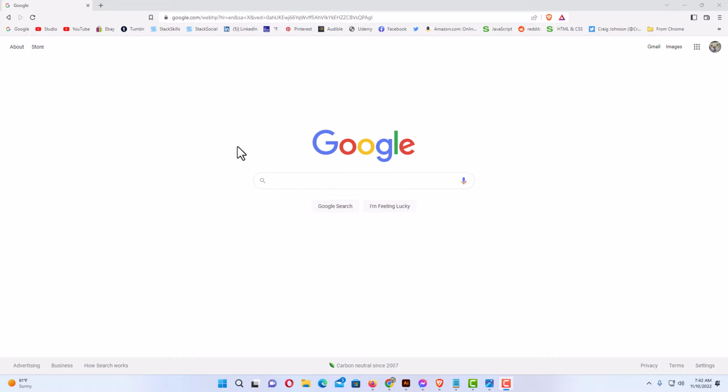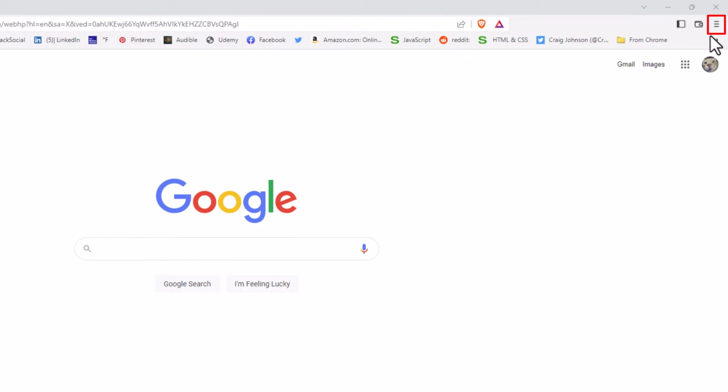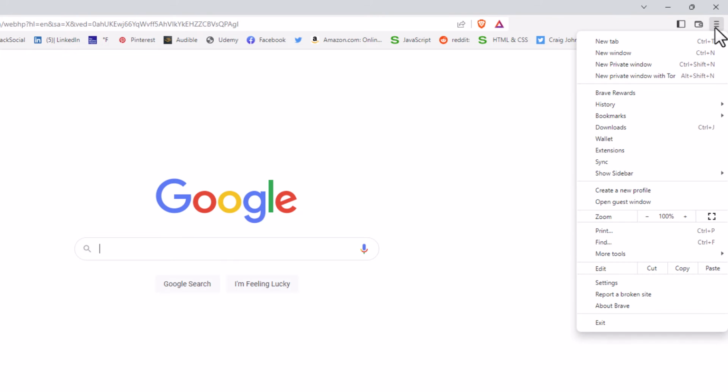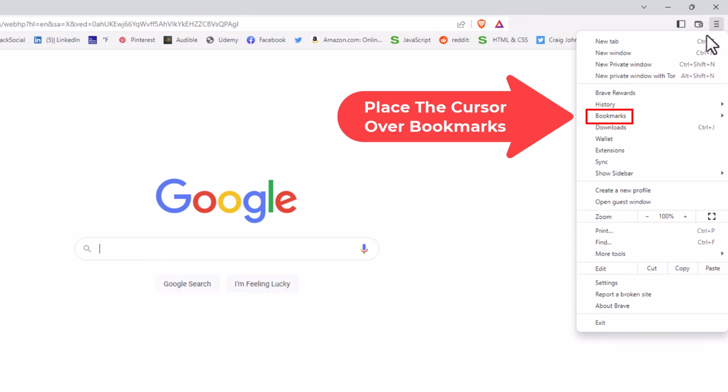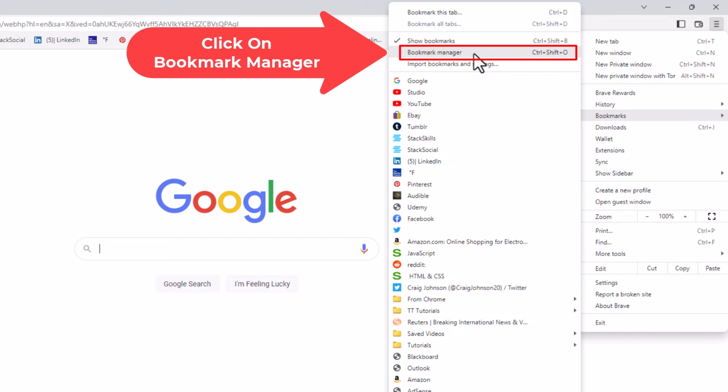The way to access that, you want to go up to the 3-bar Hamburger menu in the upper right-hand corner. You want to click on that. Then you want to go down to where it says Bookmarks. Place your cursor over Bookmarks. Now off to the left-hand side here, you want to go straight across, and then you want to go up to where it says Bookmark Manager, and click on Bookmark Manager.